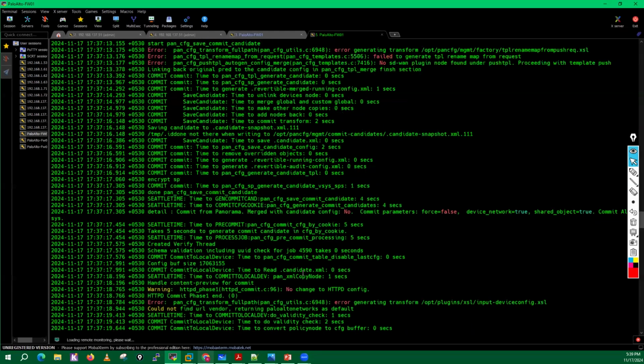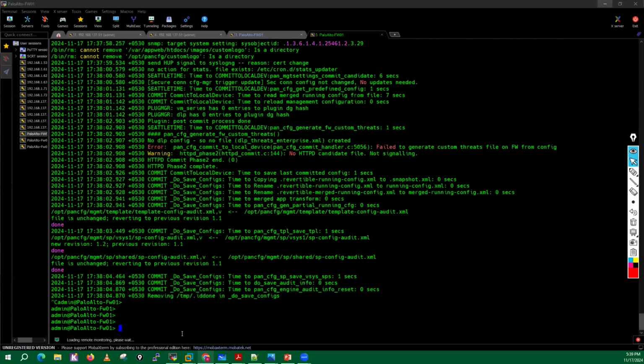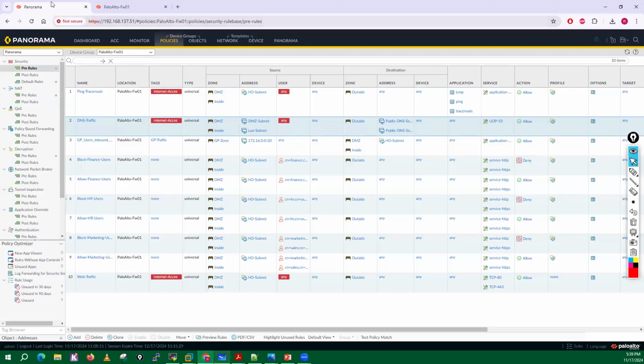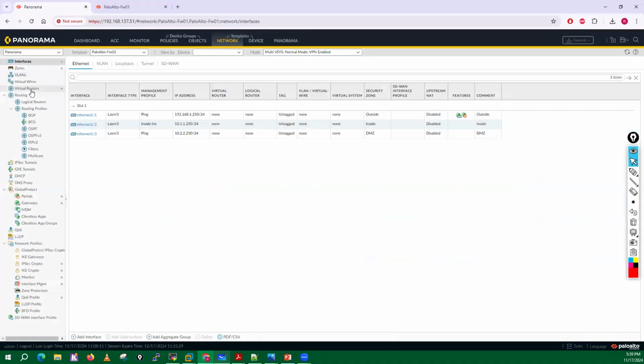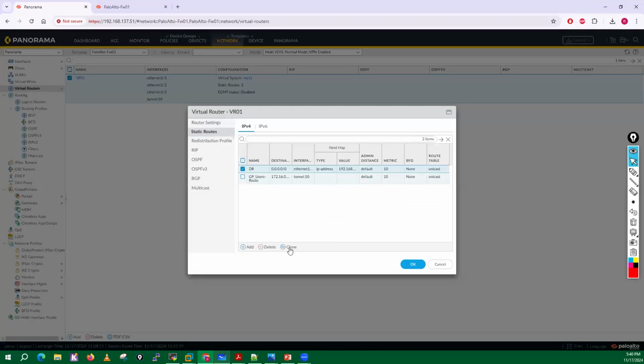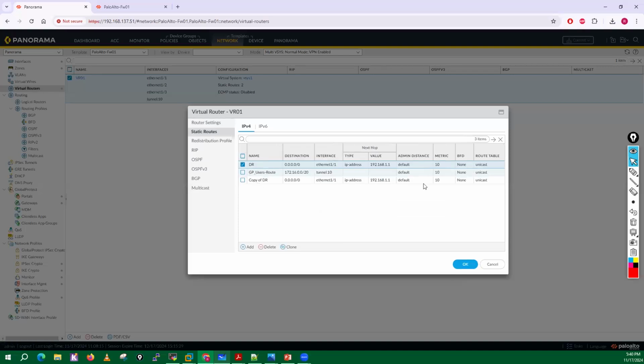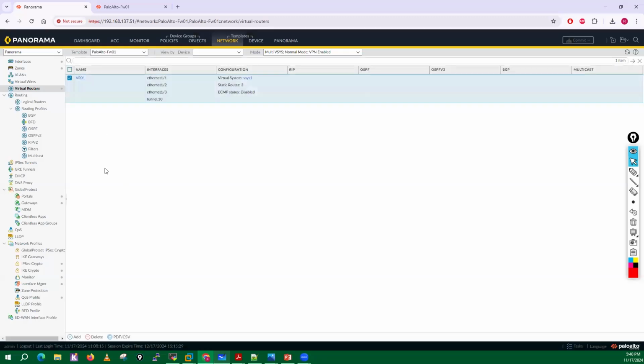Okay, so these are the commit phases. And if we have any problem, let me just introduce one of the problems. Okay, now let me do that. What I will do this time, I'll go here into my network tab, into virtual routers. I have this particular default route, right? I will just clone this default route. Adjust columns. Now you can see I have these two default routes with the same metric, which is not allowed, right? This is not going to be allowed by the firewall. We cannot have two routes with the same metric or same AD value, right? Now, this is the one misconfiguration I have done at the route level.